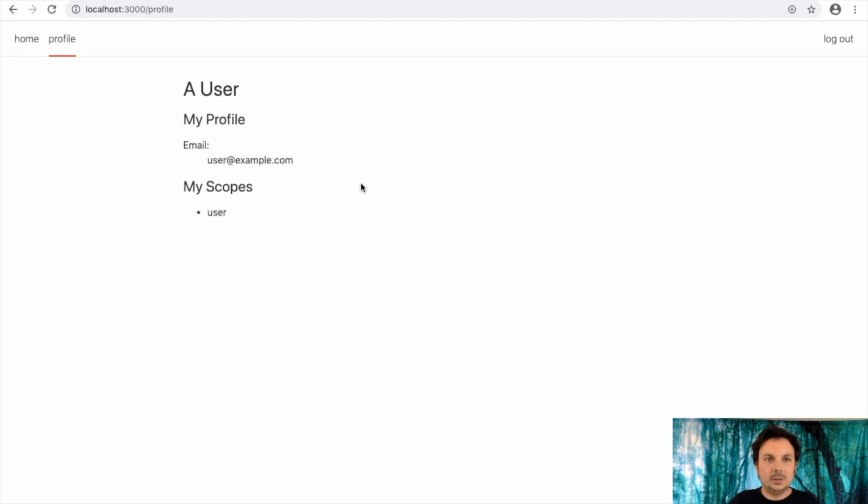We log in as that user. You can see that we end up with a user's profile. A new profile menu link has appeared because we're now authenticated, so we've wrapped that in a conditional. It shows you the user's name, it shows you the user's email address, and it also shows the user's scopes. Scopes is basically a list of permissions that user has.